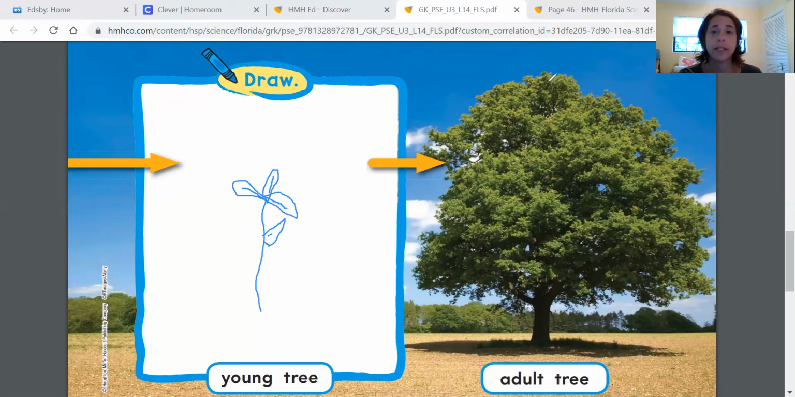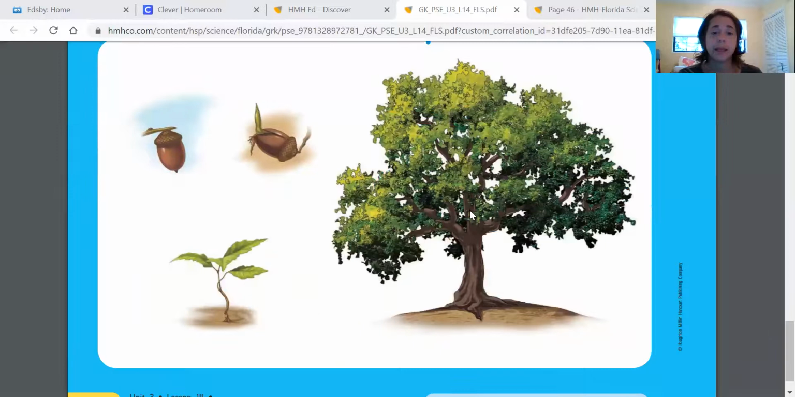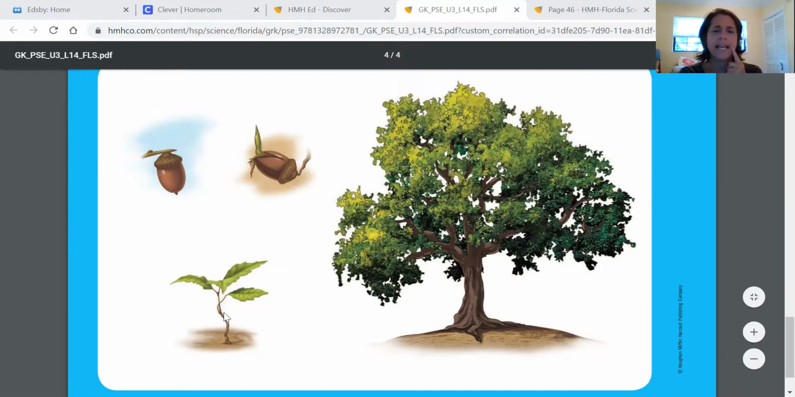Let's clear my drawing. Let's do mouse. Sum it up. Circle the sprout. Is this a sprout? Is this a sprout? Is this a sprout? I'm going to give you a second before I circle it.